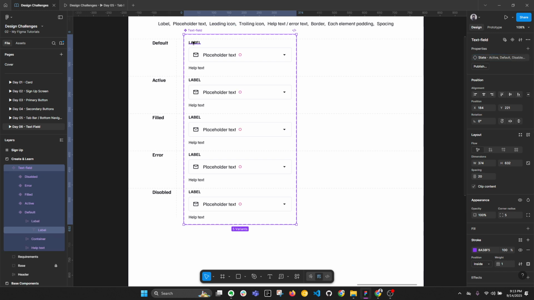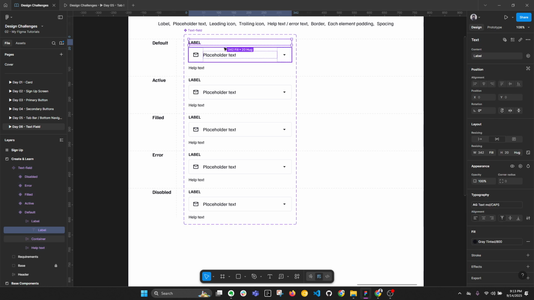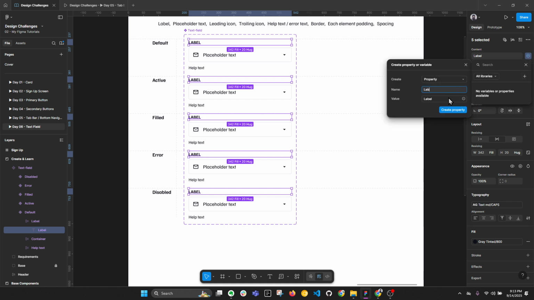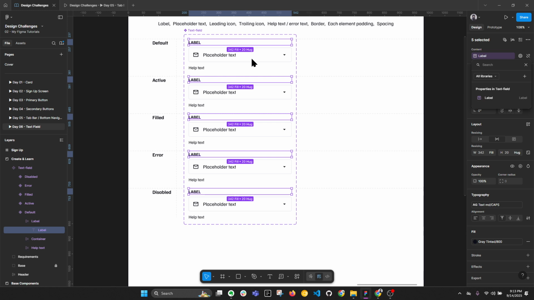Awesome. Now let's try applying some properties. Any item that needs editing, we should give the user control to edit it from here. So I'm going to select my label layer, select all of them using maybe Control Alt A, or by clicking on this icon, which is four boxes stacked on each other. Then I'm going to apply the label property. I'm just going to call it label property.